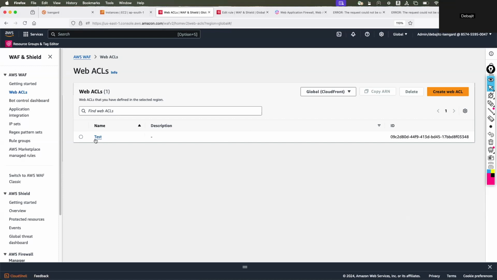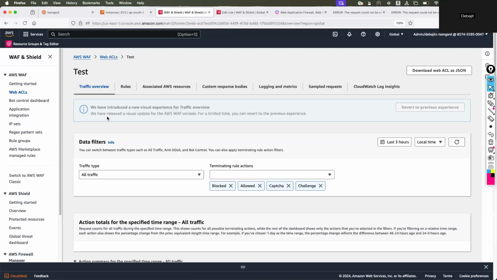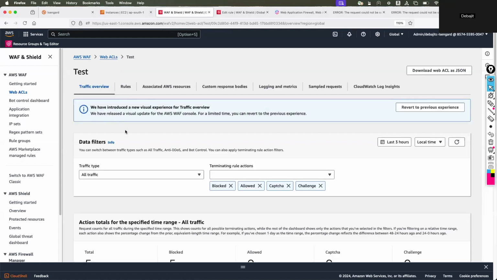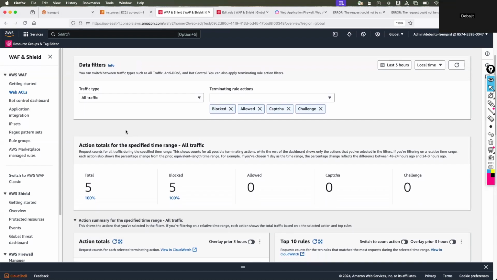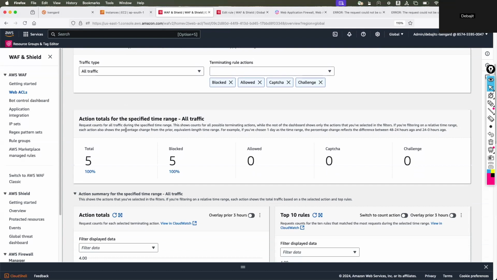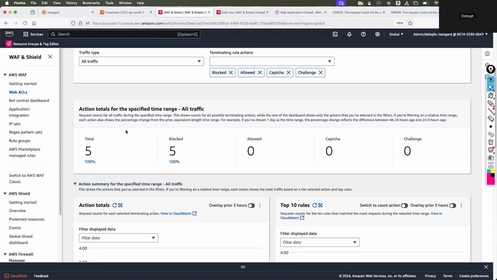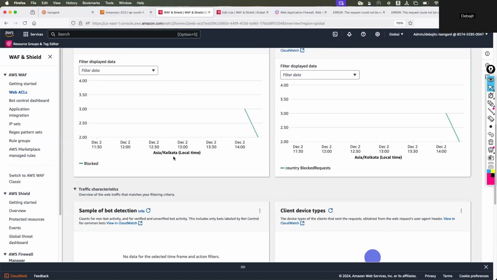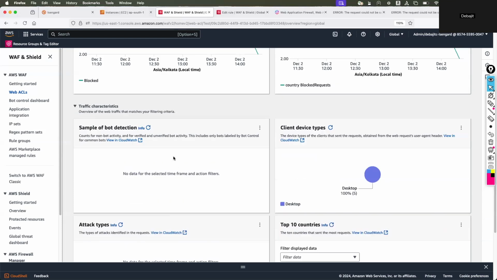If we click on it, I have given it the name test. Here are some of the rules I have identified, and from this console you also get a WAF dashboard. Last time we saw the CloudFront dashboard; now we are seeing that the WAF has its own dashboard as well. The dashboard shows, for example, 5 blocked requests out of 5 total, along with nice graphics, like from which device.